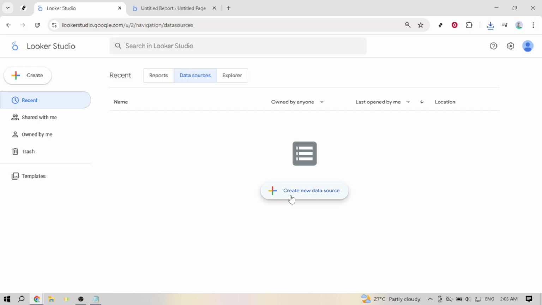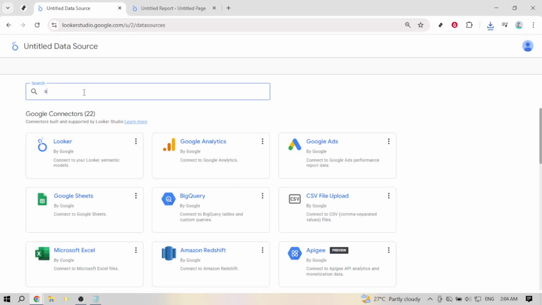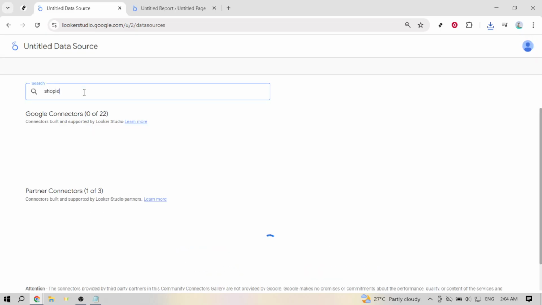Now create a new data source. Click the option to add or create a data source, which opens the connector gallery. Think of this gallery as a catalog of all the services Looker Studio can pull data from. In the search bar at the top, type Shopify. The list will filter instantly.